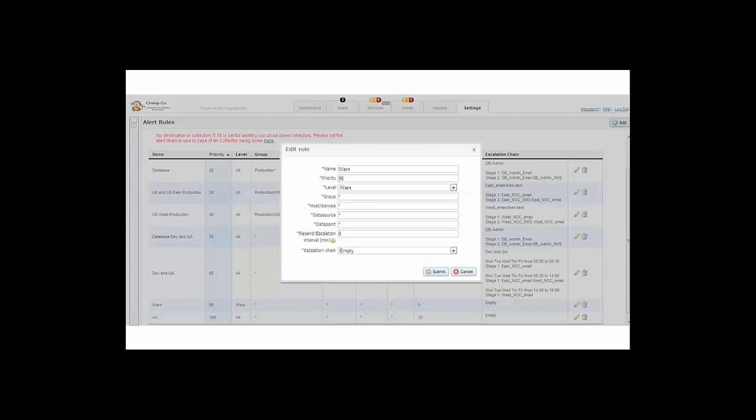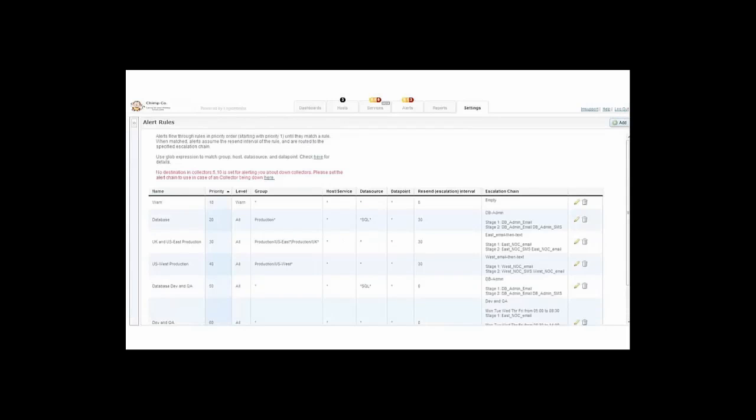I can edit the rule that we have here called warn. And remember, right now it's not really doing anything because it has a very low priority, and it's associated with an empty set of recipients. But if I change the priority from 90 to 10, then it suddenly becomes the first thing the system checks against. So any warning alert from any group, any host, and any data source is going to be picked up by this rule. And this is really a good example of how powerful the priorities are.